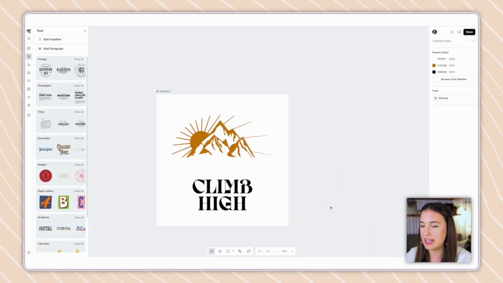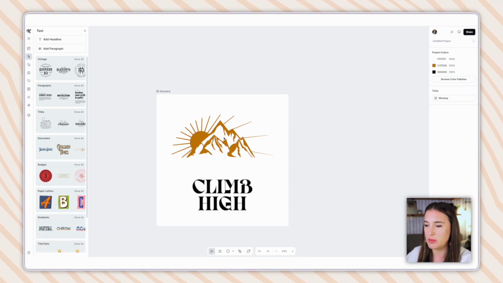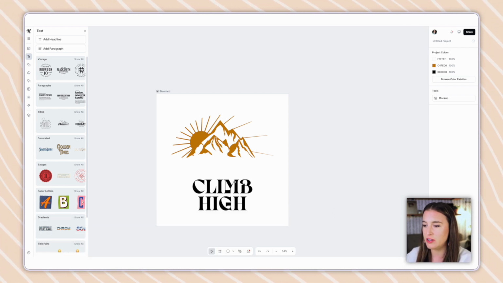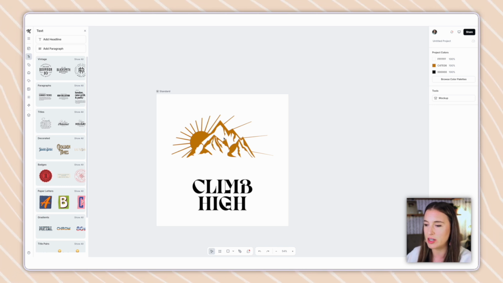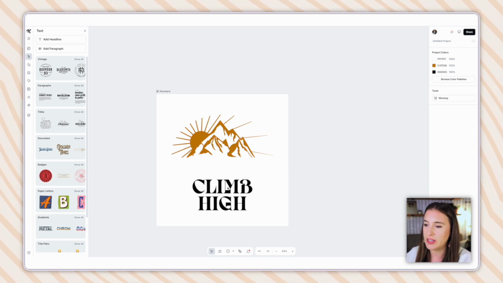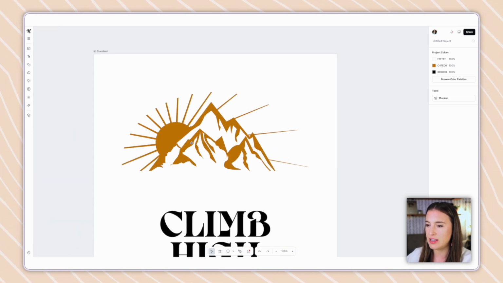All right, let's jump on the computer so I can show you these amazing new features. Okay, so the first new capability is vector editing. I'm here inside of my Kittl editor and I've added a vector element here and some text. And with the new Kittl vector editing feature, you can actually click into any vector image or into text to manually edit this and make it your own. So let's say we're wanting to edit this mountain and sun image here.